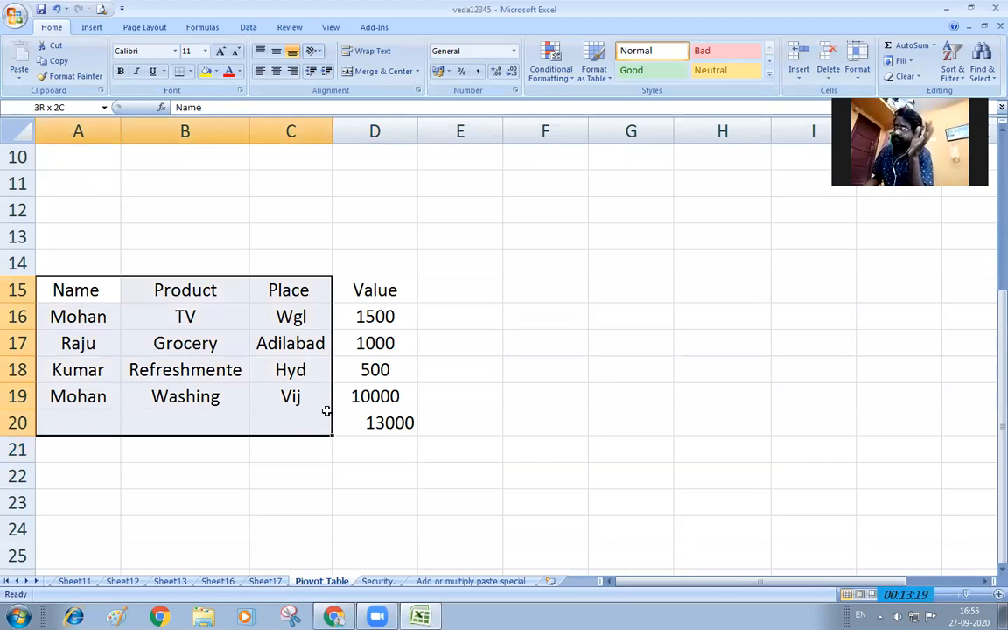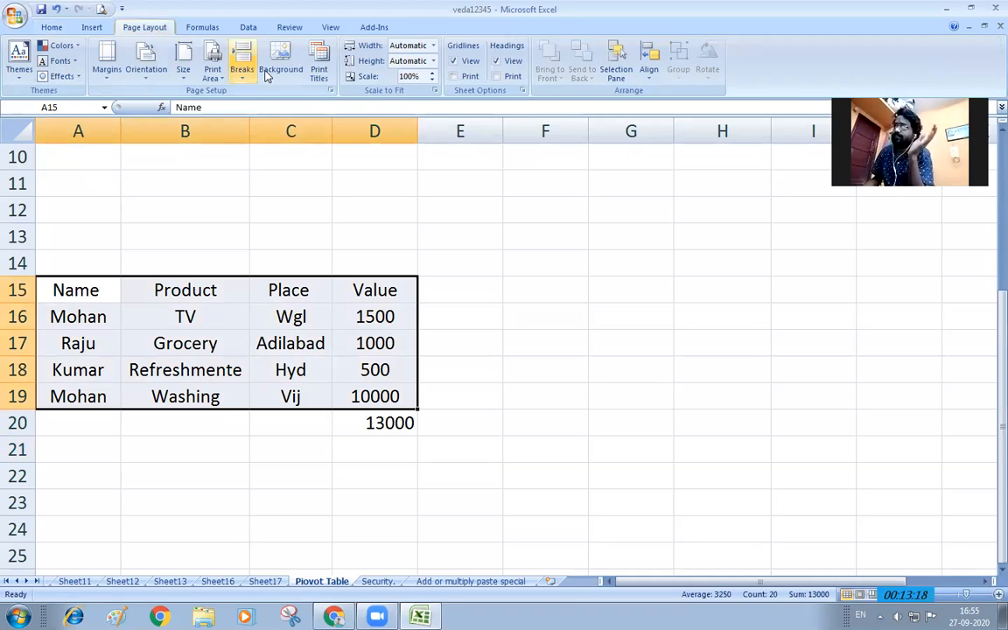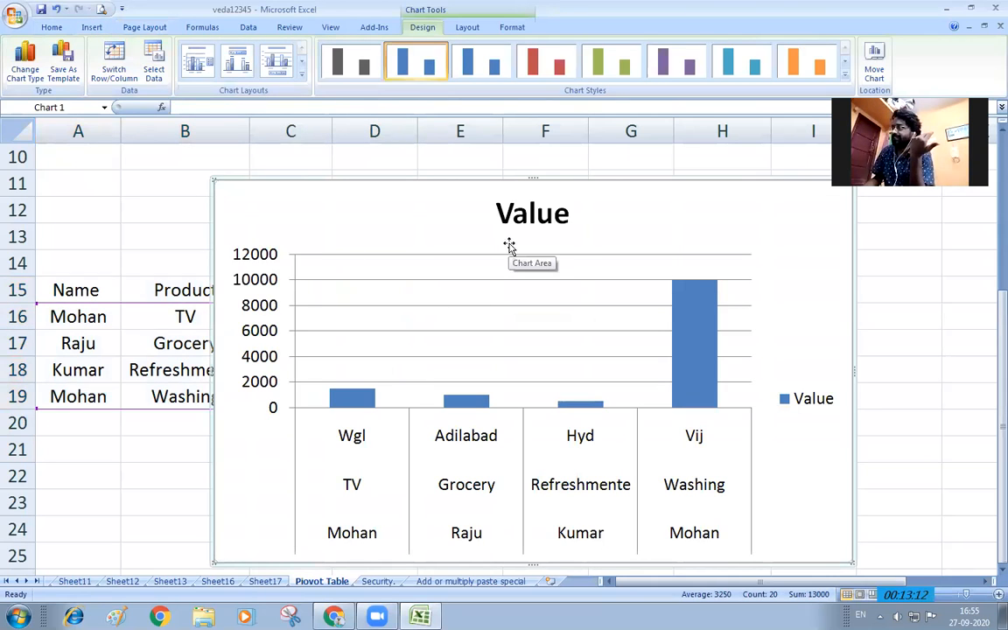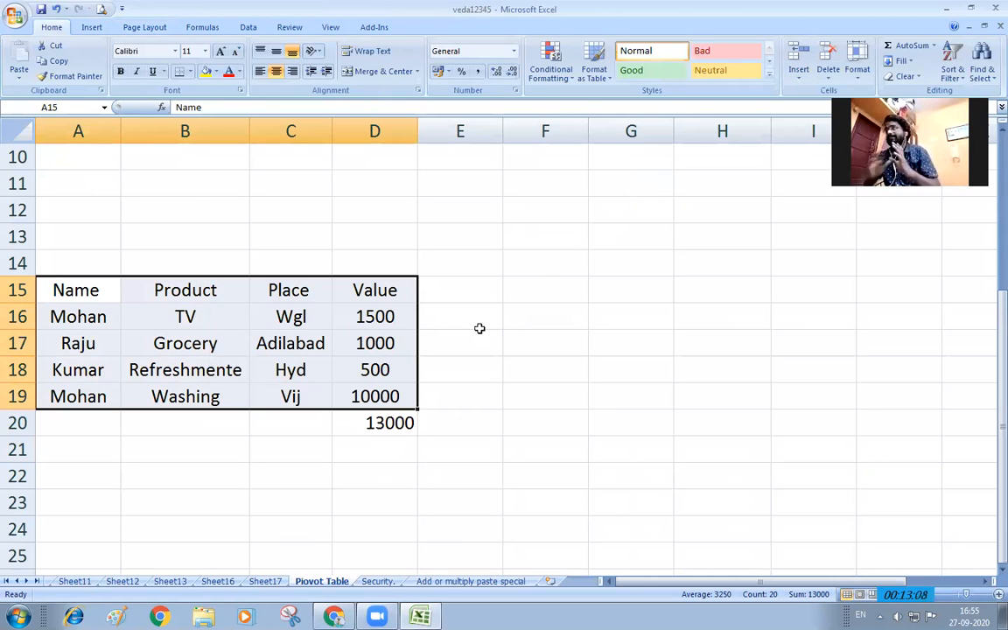You can also insert some bar diagrams for this, and all these things can be inserted. You can also insert a column chart or line chart if you want. But I want a detailed table. I want one more table with regard to the same content in a different way, which summarizes the data individually for each and every product, each and every place, each and every name with a value. For this purpose, we use a word called pivot table.